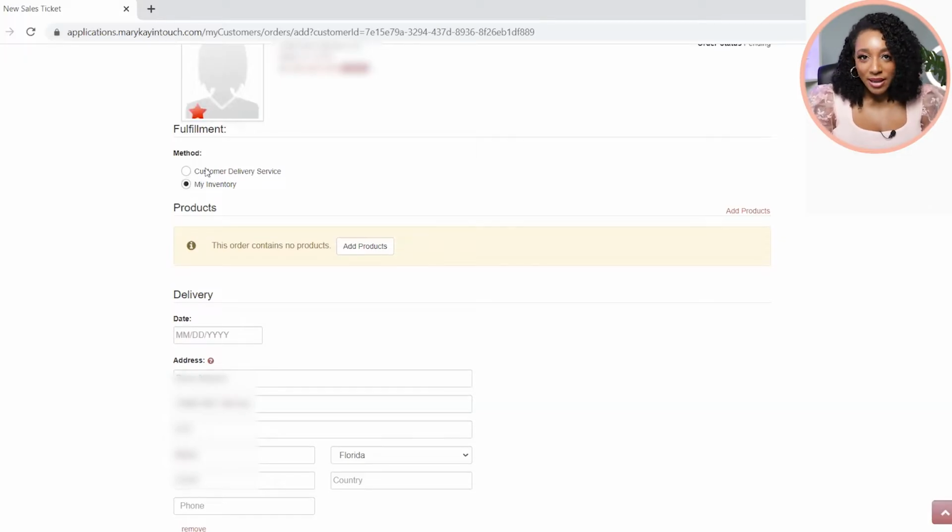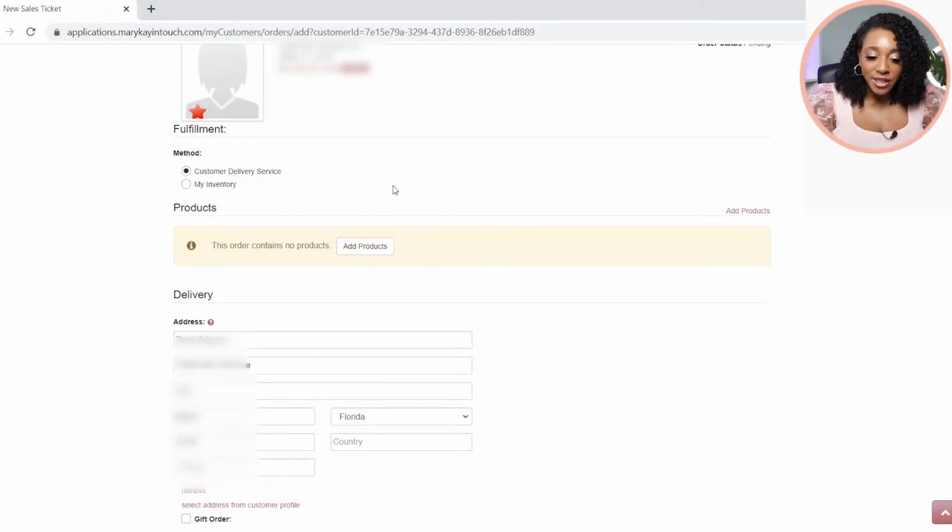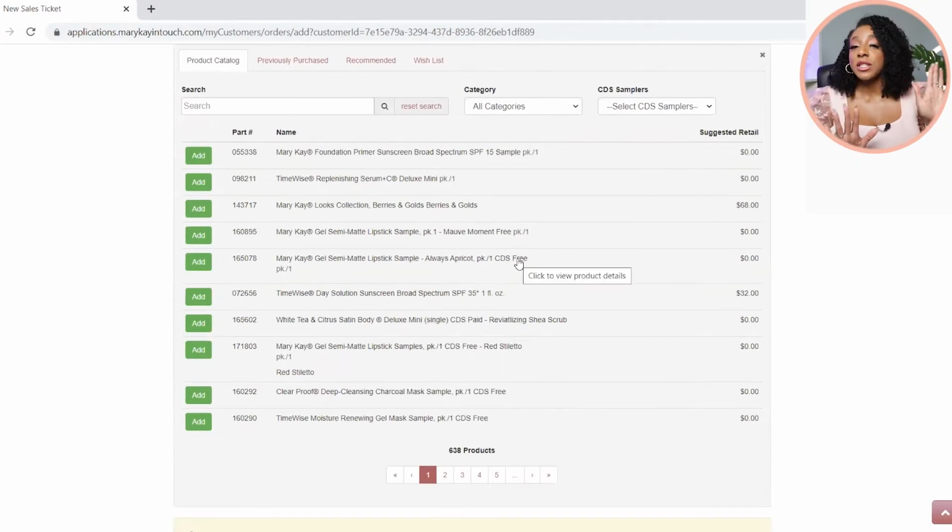If you are shipping that from your home, then of course you don't need to use Customer Delivery Service. But if you do want to ship it directly from the company, then you're going to click on Customer Delivery Service, and you're going to go ahead and click on Add Products. This is where you're going to search for the items you want to add to the person's cart and make sure you add all of those items.